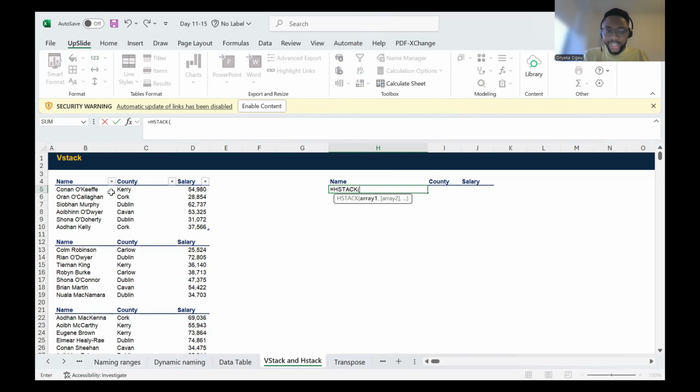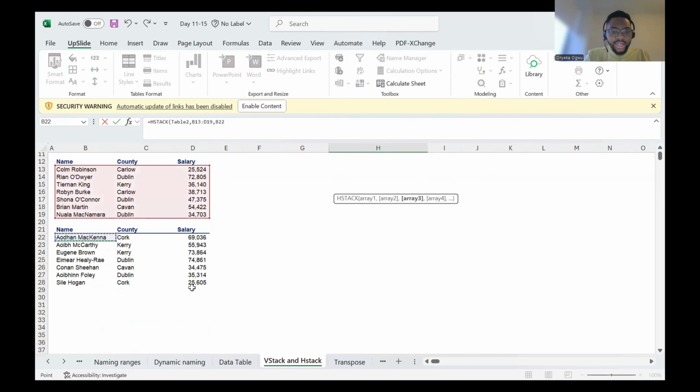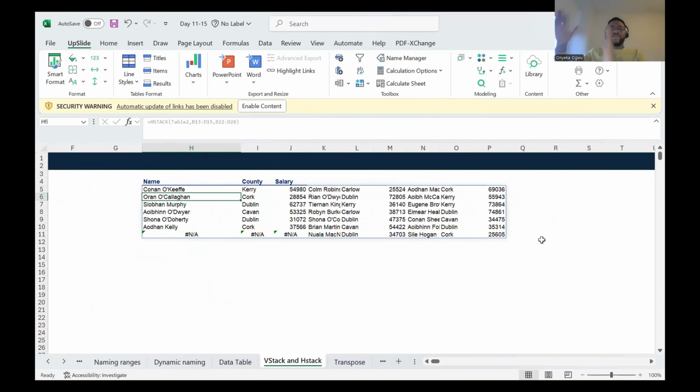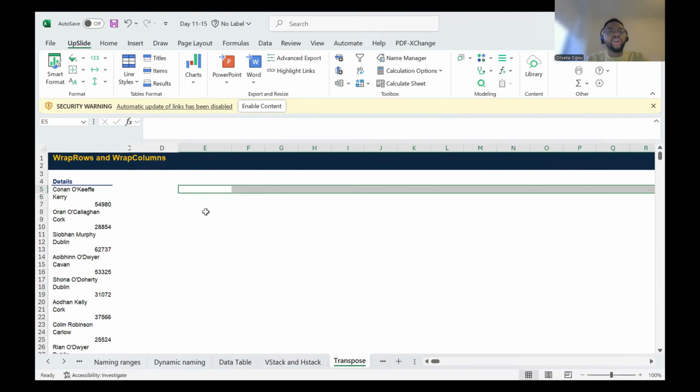So it's pretty much the same syntax, which is the first one, comma, the second one, comma, the third one, right? And you will see, it stacked it for me side by side, the first one, the second one, instead of vertically. It's the same thing, but all it did was stack it horizontally instead of vertically. Do you understand? Okay, perfect. Now let's go to transpose.